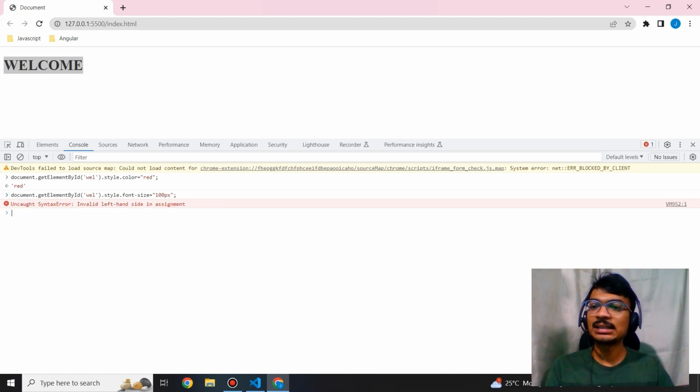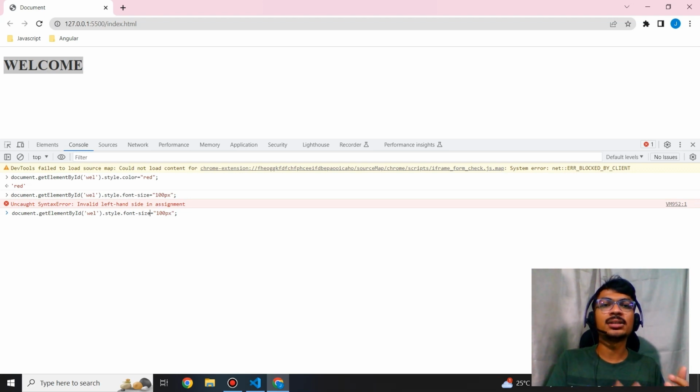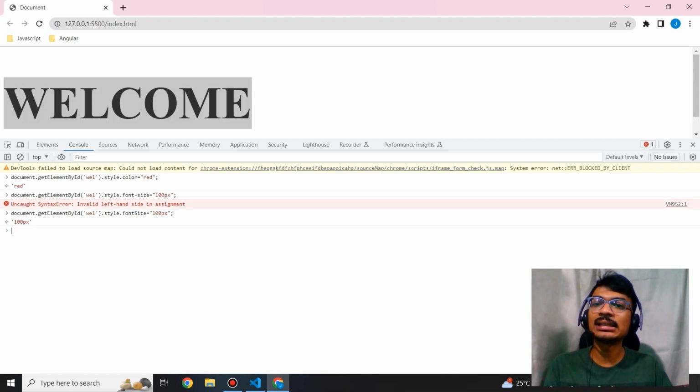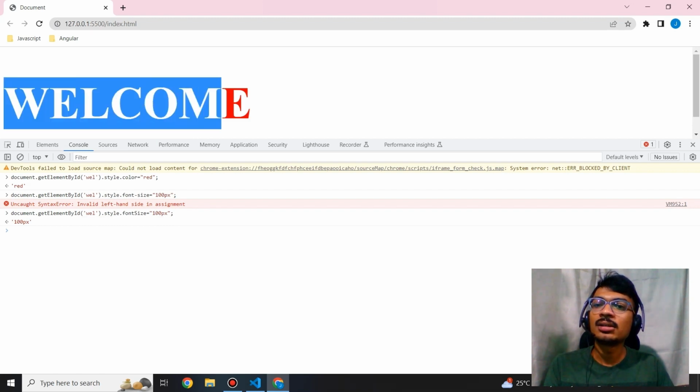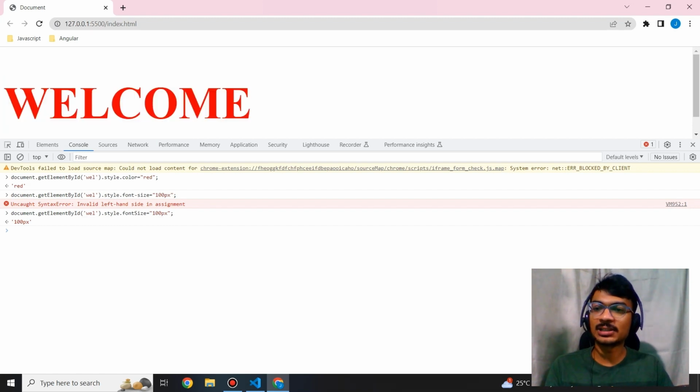If I press enter, see, there is an error because while changing the style using JavaScript, we shouldn't use font-size. It should be used in camel case. Camel case means the first word starts with a lowercase, and after that, every word starts with an uppercase. I'll use fontSize, with a capital S. If I press enter, see the size of this welcome changes. So JavaScript follows camel casing.